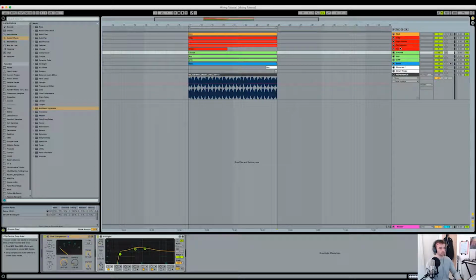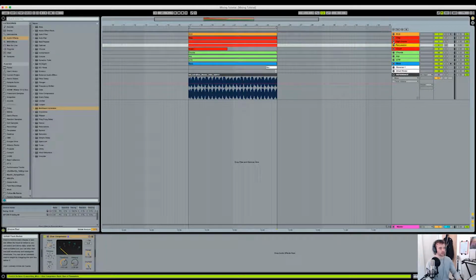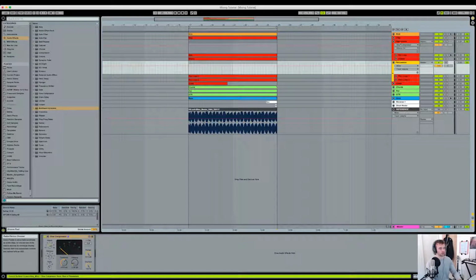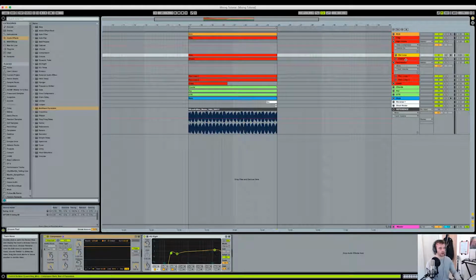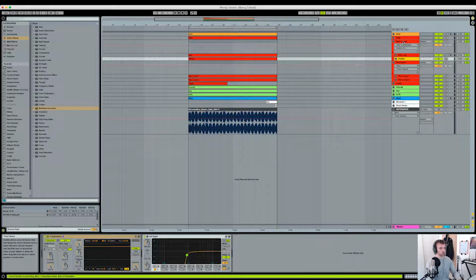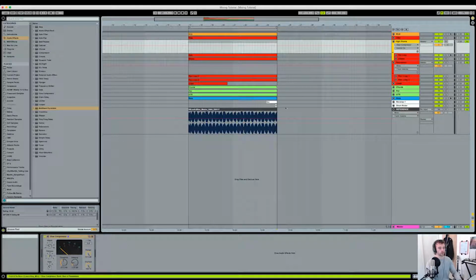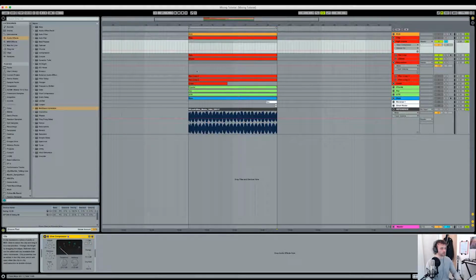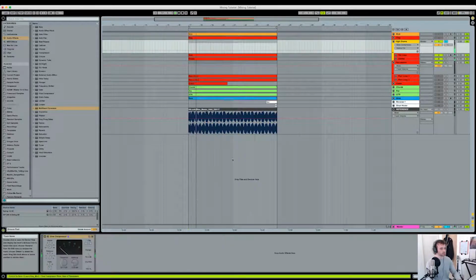Next thing I did was I grouped together the hi-hat and the shaker loop into what I call high drums and then glue compressed them together. So I'll solo the group without the compressor and then this is with the compressor.